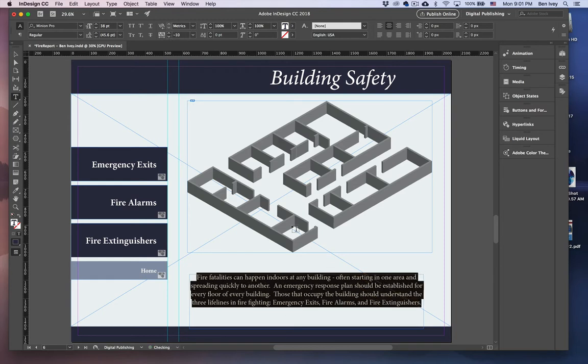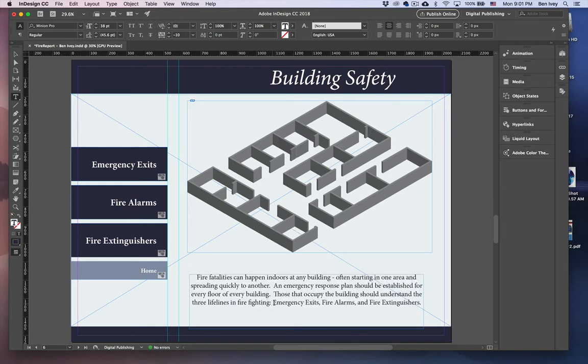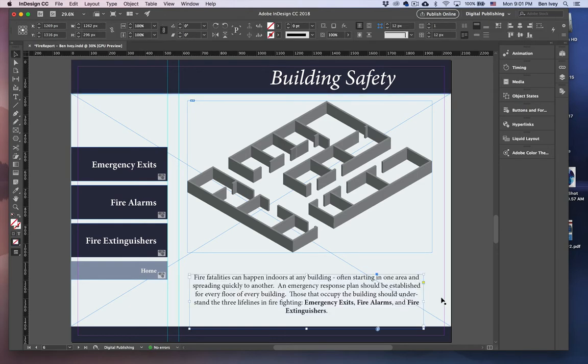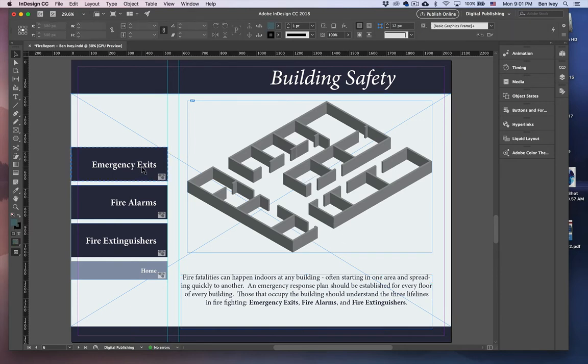Let's bring it in -10. In our case, we want fire extinguishers and fire exits to be bold, fire alarms as well. Again, we'll select it and adjust our text so that it looks and flows really nicely. I won't labor that too much. Once we click on each of the buttons, we want it to go to the same page and to display the emergency exits, the fire alarms, or the fire extinguishers.